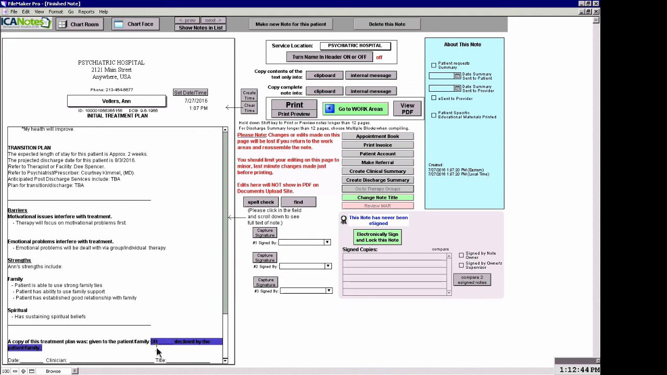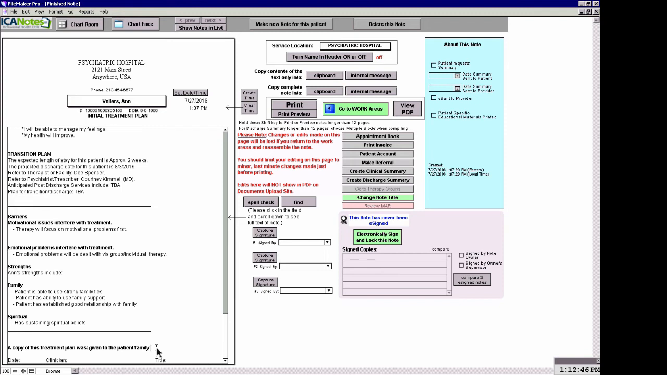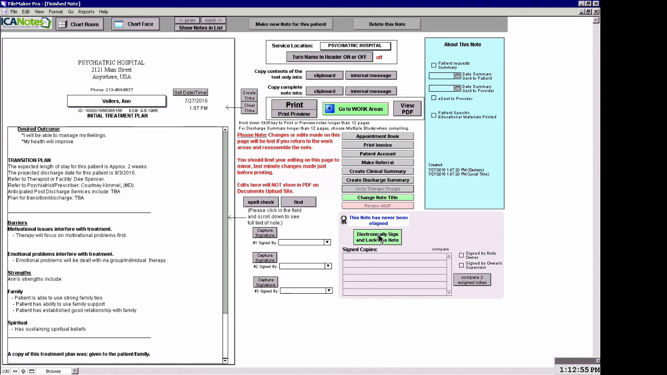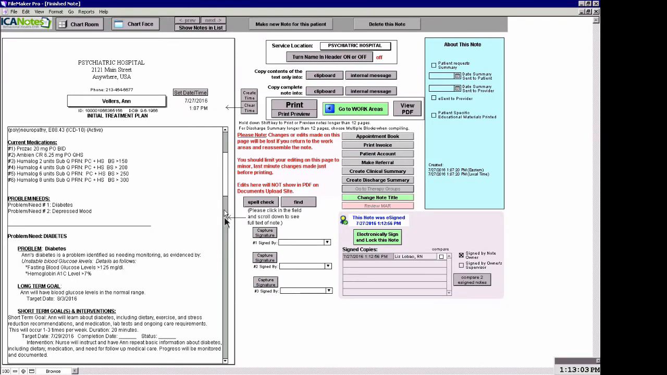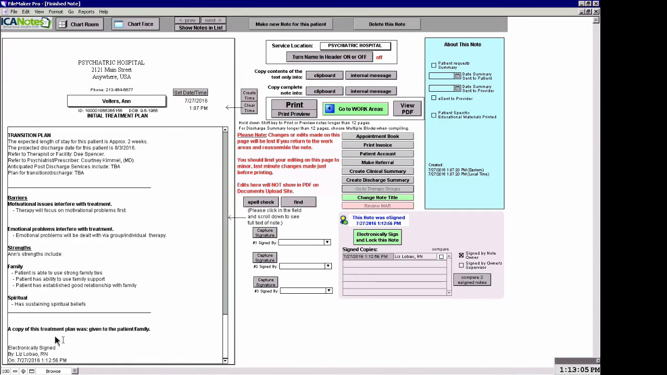Though my family didn't decline it, so I'm just going to say it was given to the patient. And then I'm actually going to take this out down here because I'm going to electronically sign this. Let's take a look and see what that looks like. And we have a nice electronic signature.